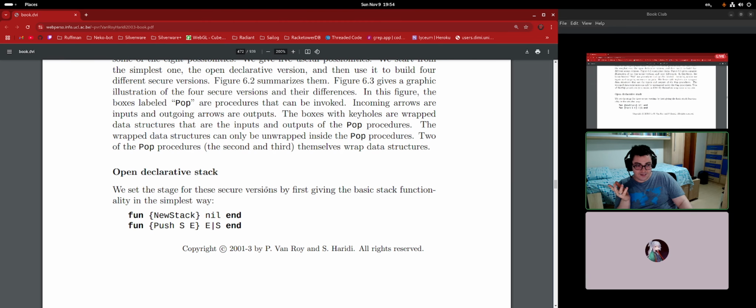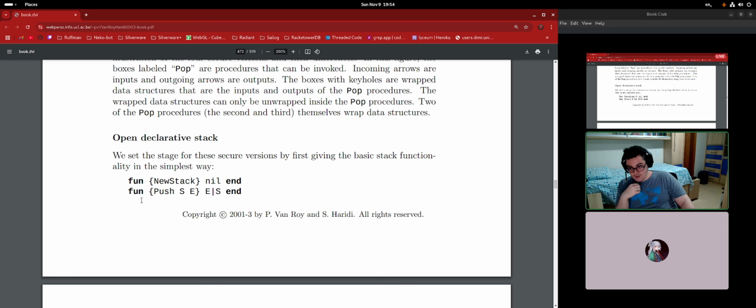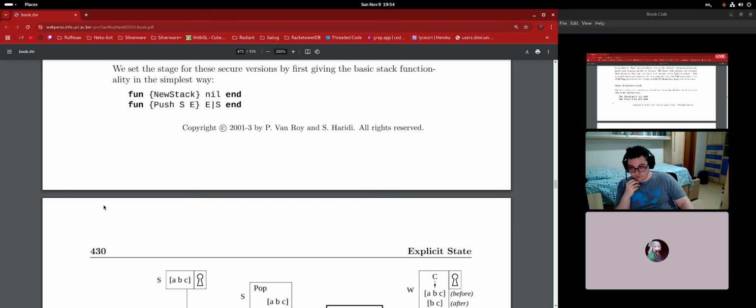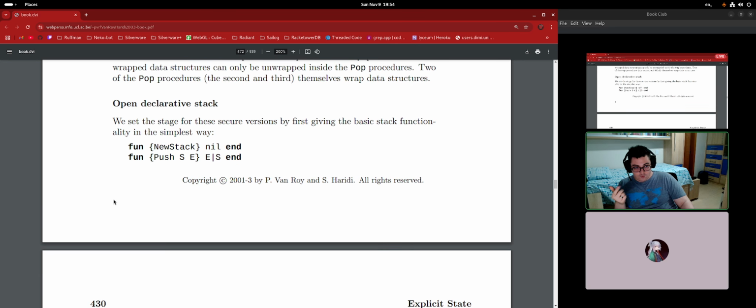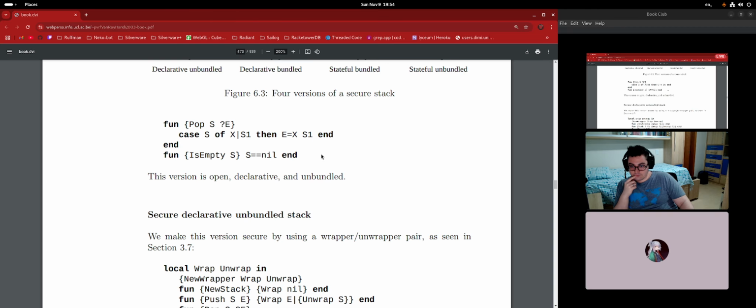Yeah, so variations on a stack. You're going to implement a stack using these multiple strategies. So open declarative stack, so stateless and open, so no security. Here we have a bunch of functions, right? It's open, which means that you can exploit that you know that the stack is a list and use list operations on it. And here you have the pop. This version is open, declarative and unbundled.